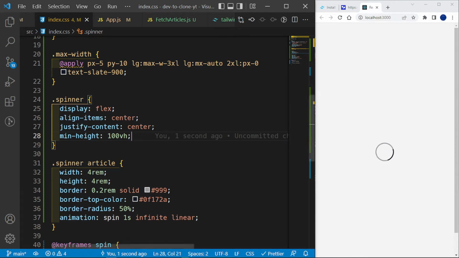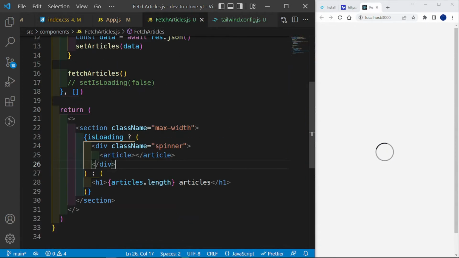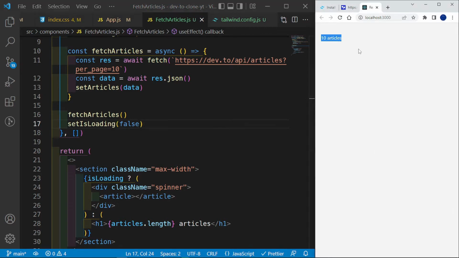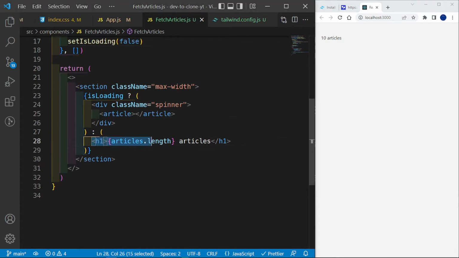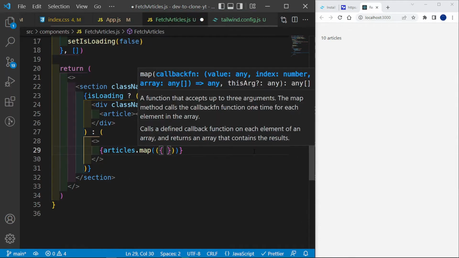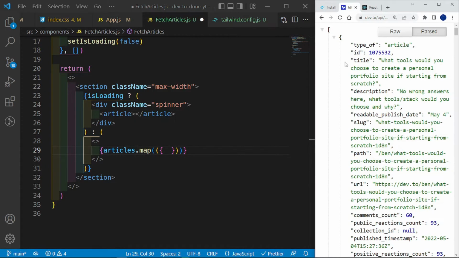Okay, now that our loading spinner is done, we can go ahead into our fetch articles component, and then we can uncomment this, which is going to set is loading to false, and we should see 10 articles on the screen. There we go. Fantastic. Now what I want to do is, instead of only returning this, I want to get this out, and then I want to return a fragment, and then inside this fragment, I want to map over my articles data. So I'm going to say articles.map, and then I wrote these items down, but if you look into the API, we're really just going to be getting these items, okay? And actually, no, let me just do it from here.